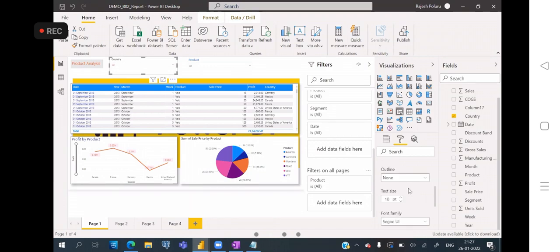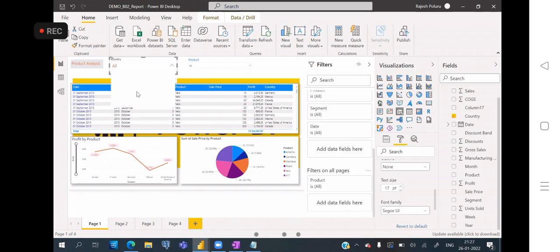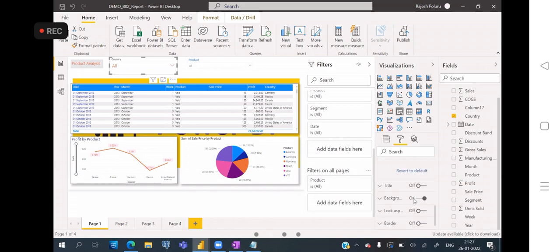Font size, you can increase the font size. Can you see it here? It gives much more visibility. And then you can make a slicer title also. Enable this, but most of the time we don't require it, because by seeing this header only you come to know, okay, this is the country, so you don't need to worry about that.